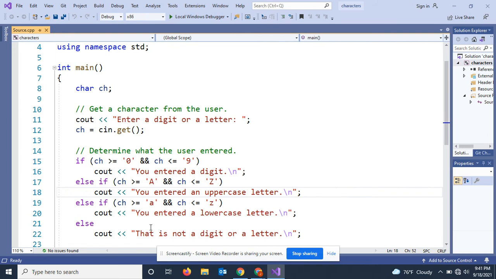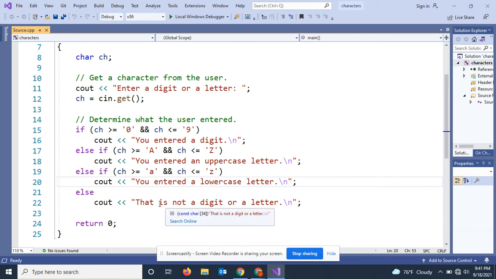Then we get down to the lowercase letters. ch is greater than or equal to lowercase 'a', and ch is less than or equal to lowercase 'z'. All of these 26 lowercase characters are in a row, where numerically the ASCII value of a is less than z, b is less than z, c is greater than b. I mean, it's just what you'd think intuitively. All right. Then, if it's none of those three conditions, numbers, uppercase, lowercase, you didn't enter a digit or a letter. And we'll run it like that.